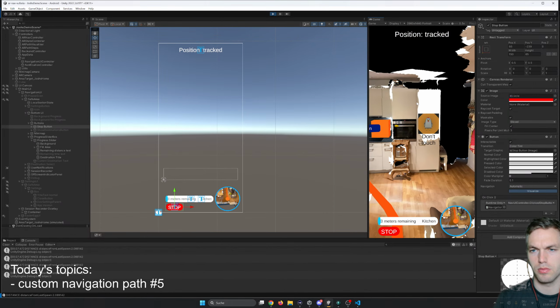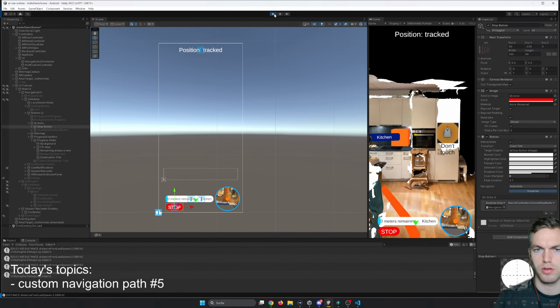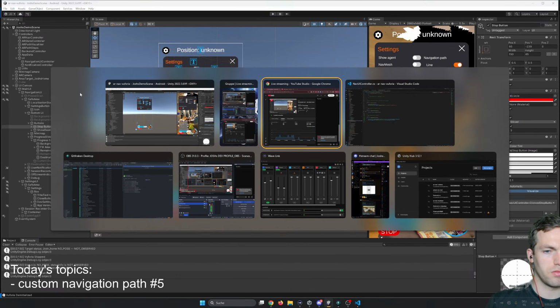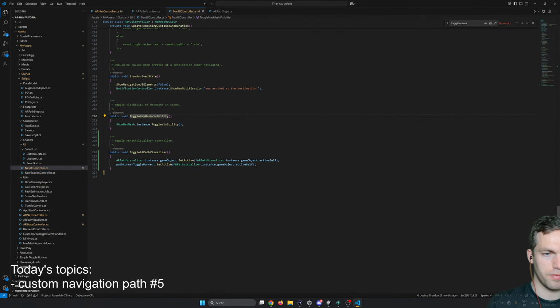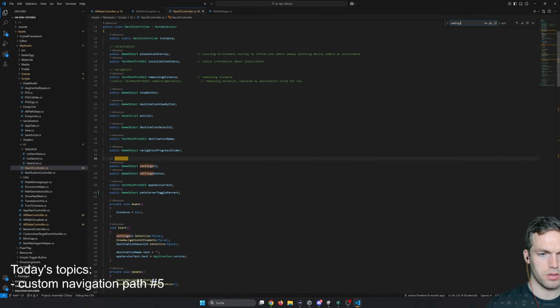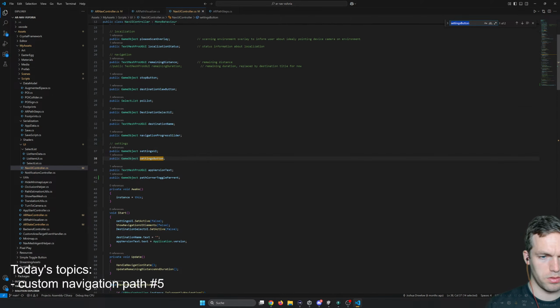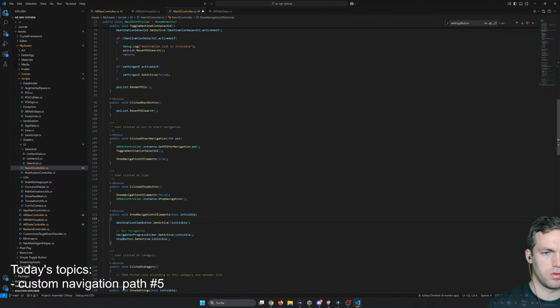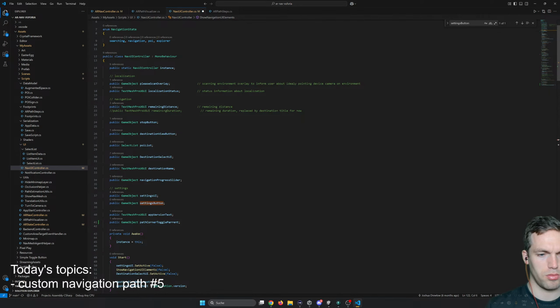Now the thing that we still have to figure out is the settings button. We don't need to deactivate anymore. We just don't reference it anymore. Boom.